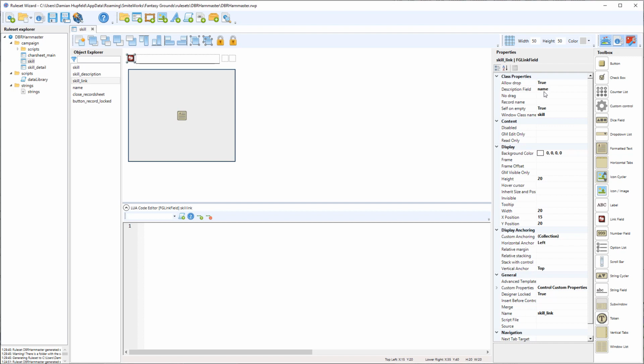The description field name is basically going to give this object the name that's in here. Self on empty, true, means that if there's an empty item and you click a skill link with these properties, it will open itself up, or it's just referencing itself. If the link references another object, then it'll open that object up. And window class name is itself. So skill, it's going to open this window.